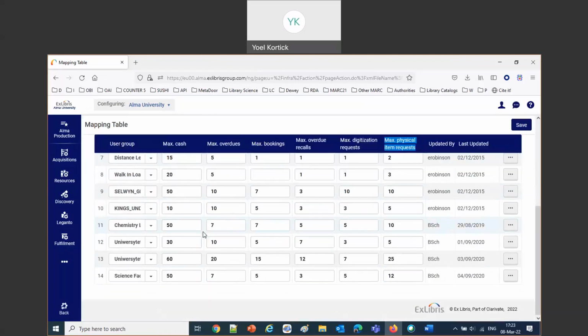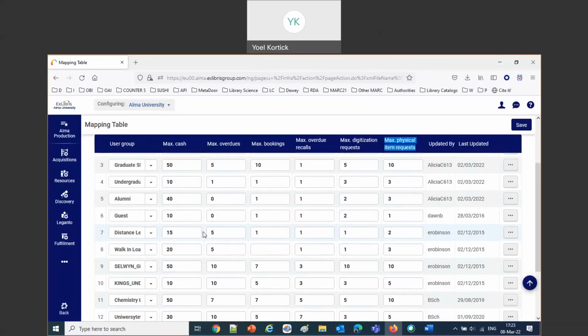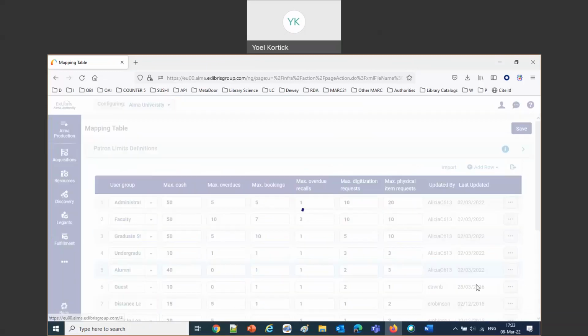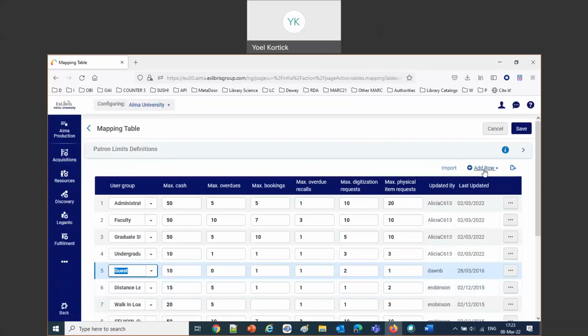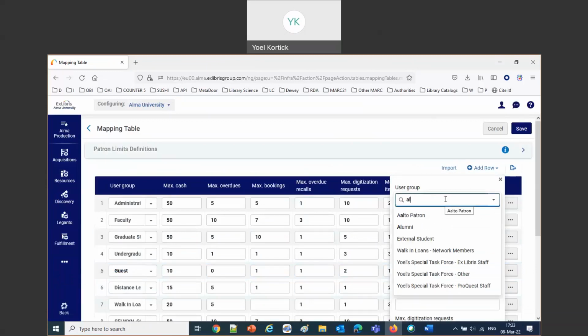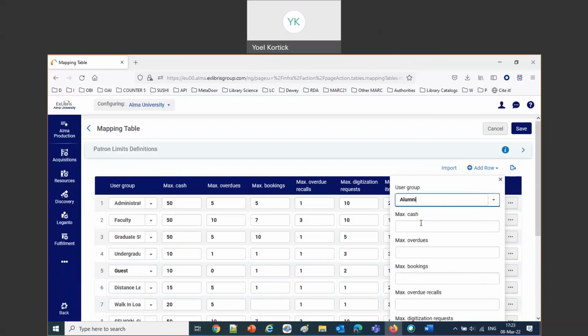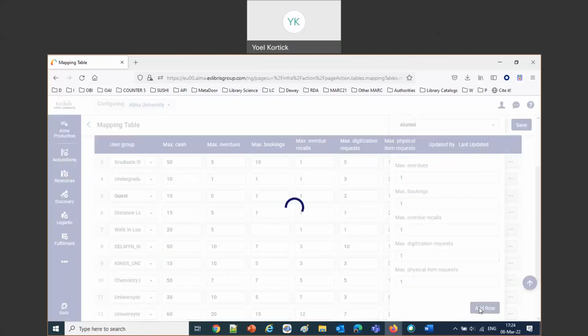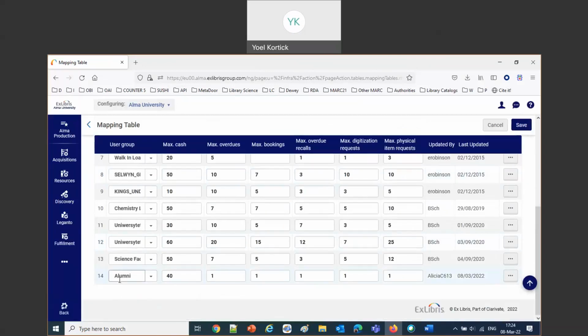Let's say that alumni, it already says, but let's delete this and add. So let's add now, add row. So we're going to say user group alumni can have a maximum cash of 40 euro. One overdue, one booking, one overdue recall, one digitization request, and one physical item request. And here we go. User group alumni, maximum cash they can have is 40.